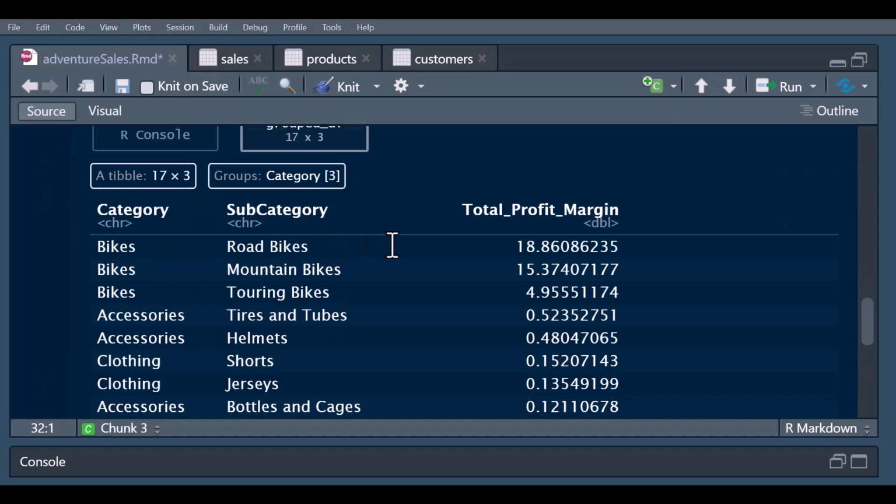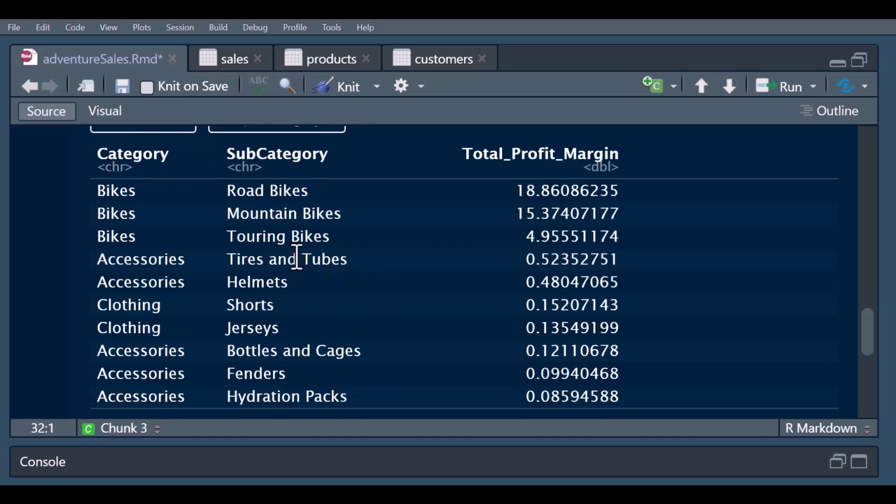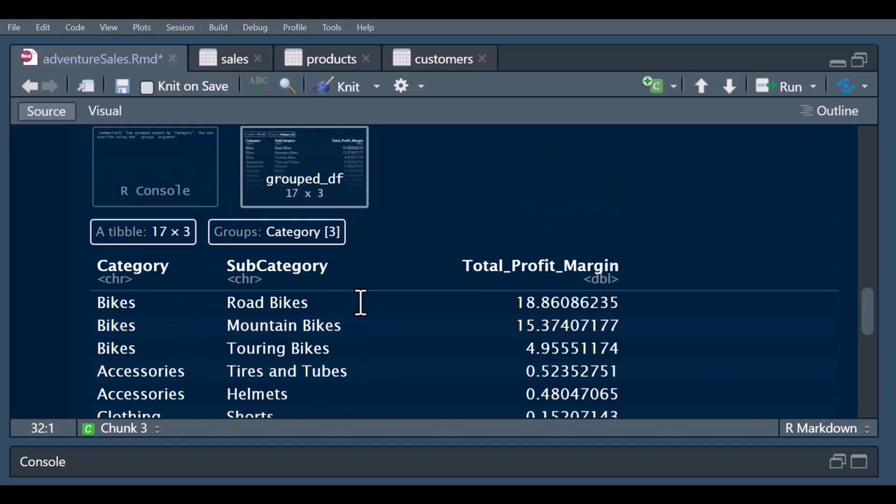the highest profit margin was made from road bikes, then mountain bikes, then touring bikes. And also we have tires and tubes. The highest profit margin in accessories is under the subcategory tires and tubes, then helmets. So this allows us to know that more profit was made from road bikes, and more profit was made from mountain bikes compared to touring bikes. So with this, we know that this is our profit margin.